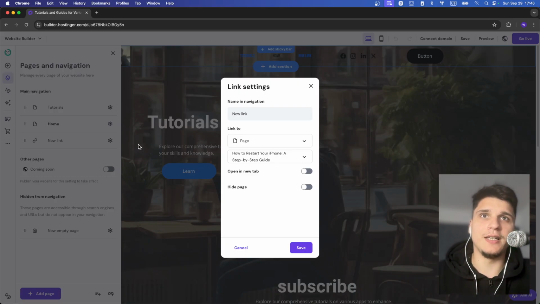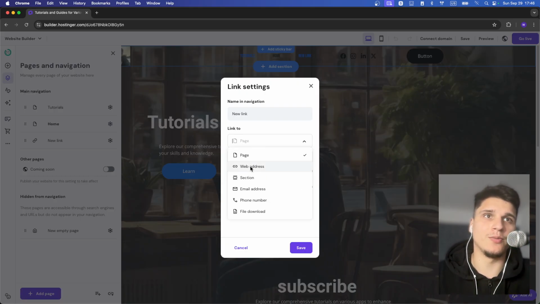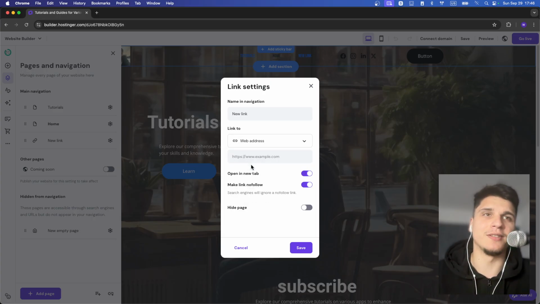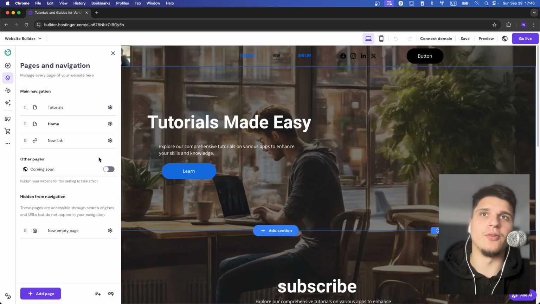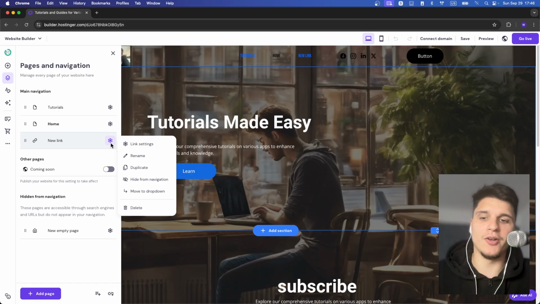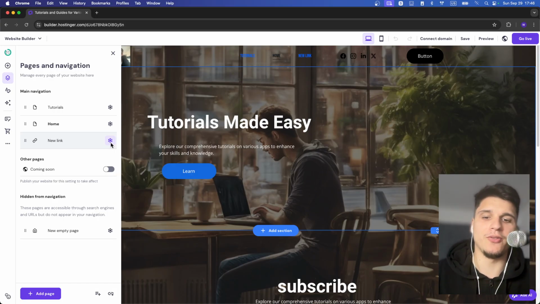But let's click on link settings and we can change maybe this, link this to a web address, right? So that's how you can add a link to your navigation menu on Hostinger.